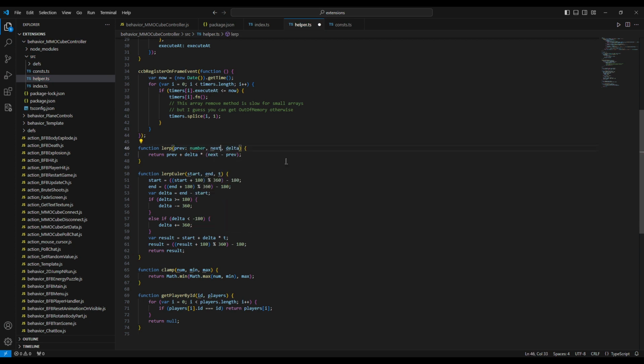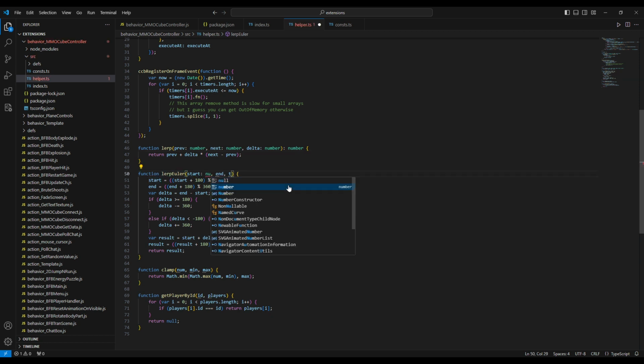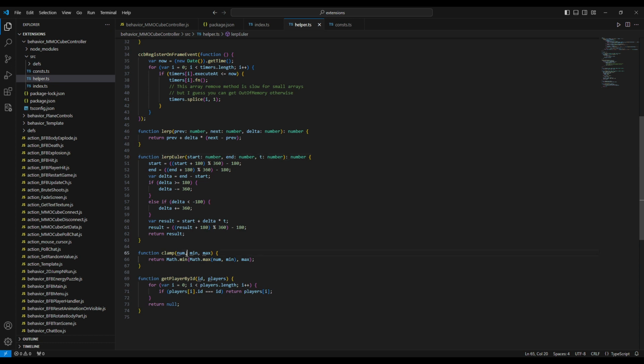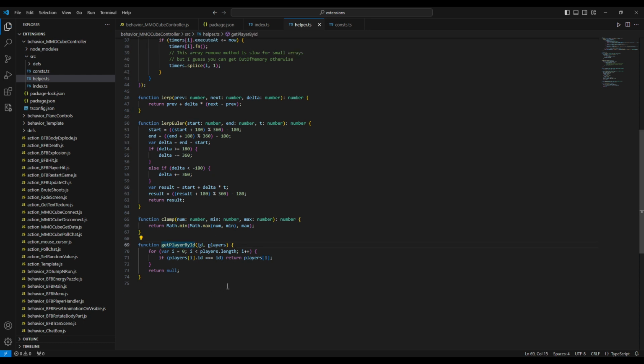So this will be a number, this will be a number, this will be also a number, and it will return also a number. And here with Euler, the same thing. It will be number, number, and number, and it will return a number as well. I have a lot of stuff related to number. I will just copy that. Let's just do it like that, and number here. Get player ID.